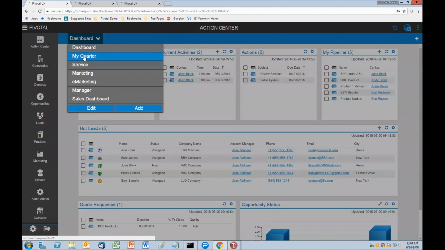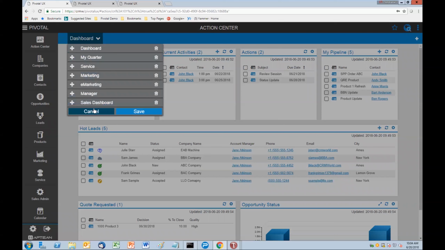If I wanted to focus just on my quarter, you'll notice that I can come over to the left-hand side of the screen and select from multiple types of dashboards. Not only can I select from multiple dashboards, I can edit them. I can remove them, add them, and retitle them if I want to add different descriptions of how I want to present this information. The point of having multiple dashboards is so that you're not inundated with a lot of information on one screen.